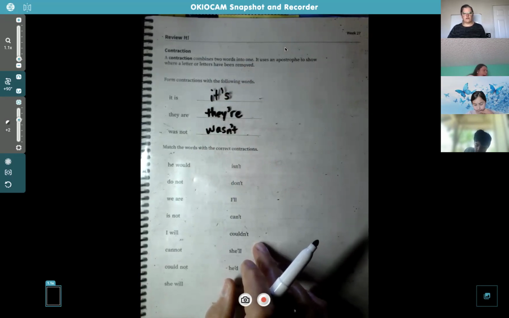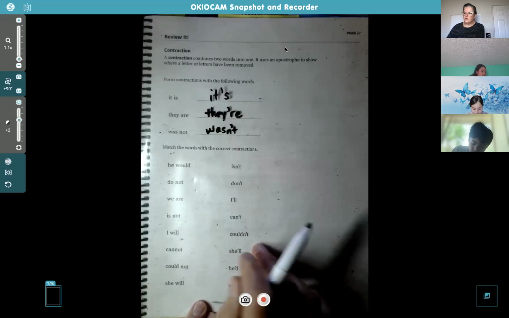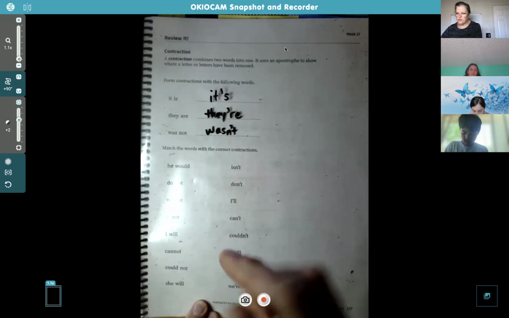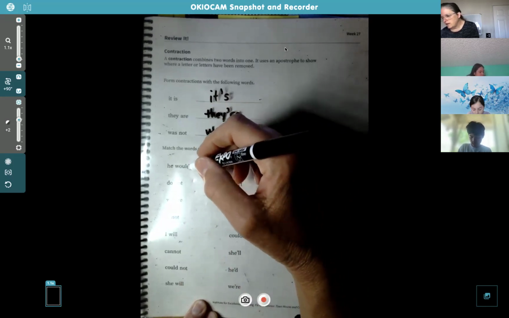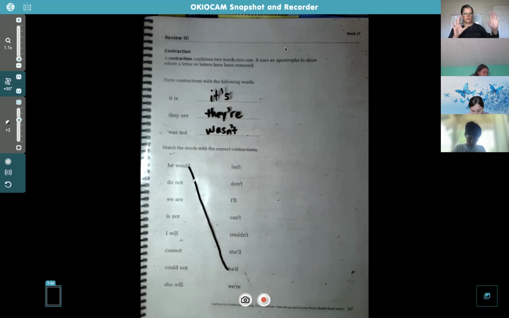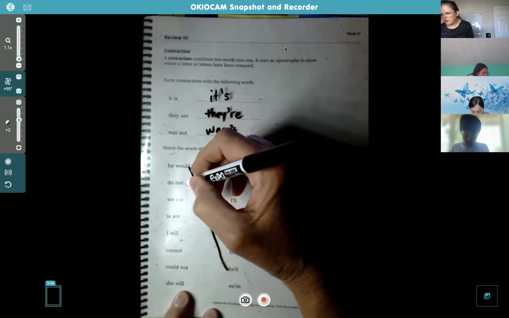And then this part's pretty easy. You're going to draw a line. You're going to match the words on the left to the contraction that it makes. So the first one, he would, that would be he'd. So you're basically just going to draw a line from the two words to the contraction. So go ahead and do that by yourself. I think you guys can do that.